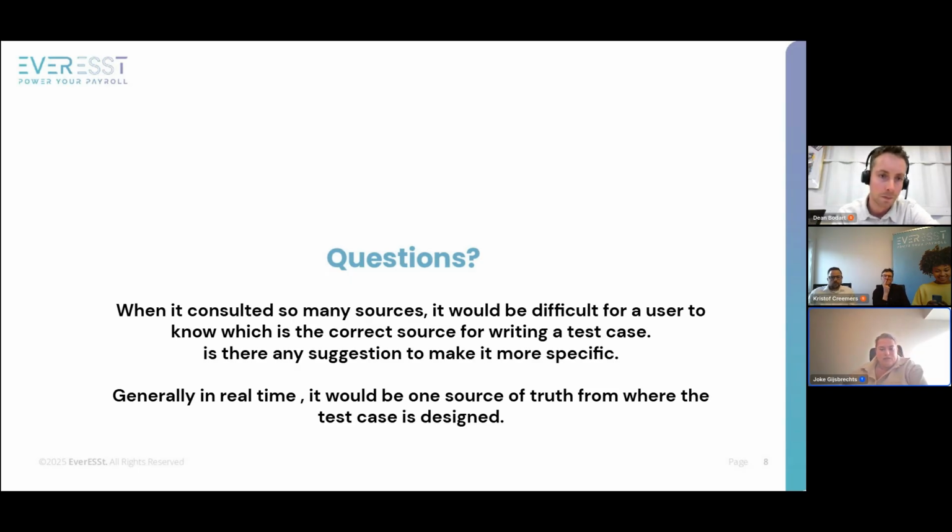When it consults so many sources, it would be difficult for a user to know which is the correct source for writing a test case. Is there any suggestion to make it more specific? Generally, in real time, it would be one source of truth from where the test case is designed.